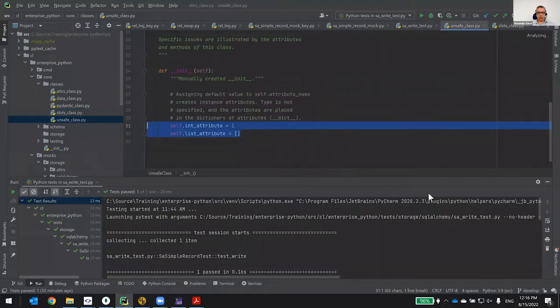So we learned about the unsafe class, a class which does not use any of the Python type safety features or any of the safeguards that Python provides when you work with complex data. This is what's called the unsafe class, where basically you just assign the attribute without fixing the type.